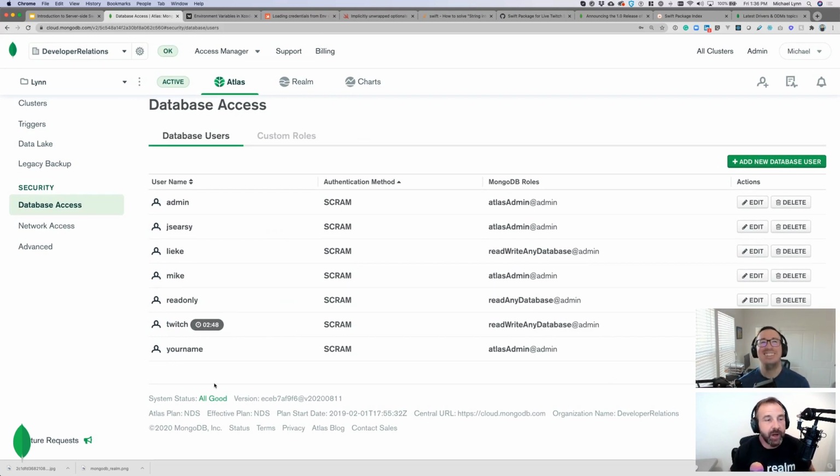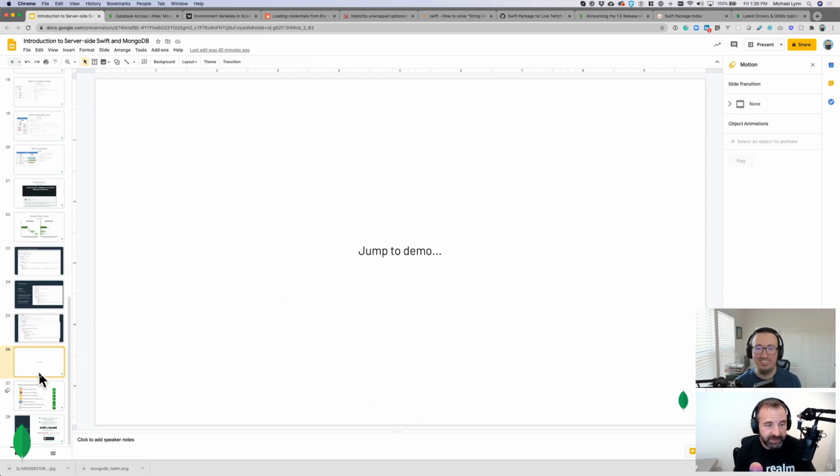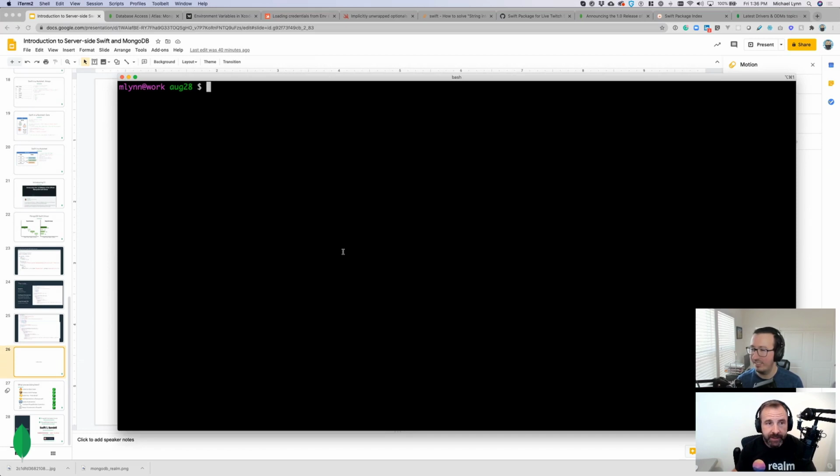All right, so that's really all we need to do. I spent, I don't know, less than 4 minutes in MongoDB Atlas deploying this instance. We should be good to go there. Now it's time to jump back to our presentation. And we didn't finish anything yet apart from deploying the instance. So now what I want to do is create the app.